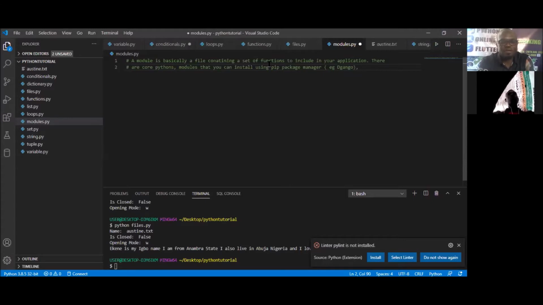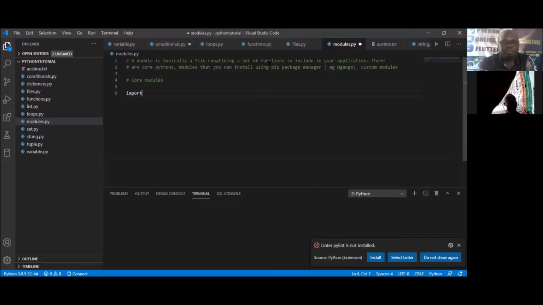Then finally, we have what we call custom modules. Custom modules are the ones you create by yourself. So you can actually create your own module so that you can use it in other files or other applications. Now let's start by looking at the core Python modules. How do you bring them in? You simply bring in the core Python modules by using the keyword import.